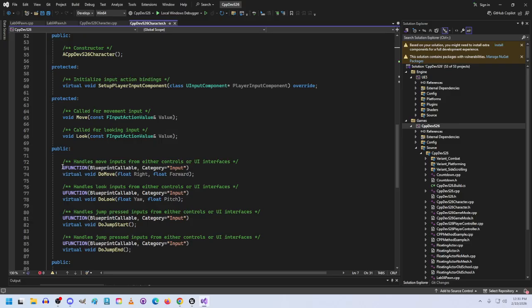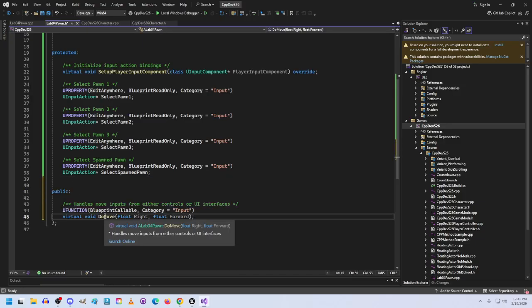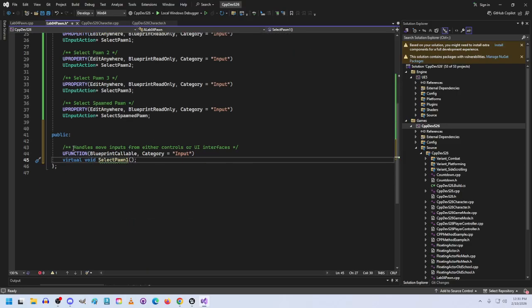Yeah, so all the functions that they made. So I'm gonna grab this right here. Here's the do move, do look, do jump start, do jump end. I'm gonna just grab do move. And it's in the public section. So what we need to do now is add, not do move, is select, and I don't need any values with it. Now it's yelling because it hasn't been set up, hasn't been defined yet. So don't worry.